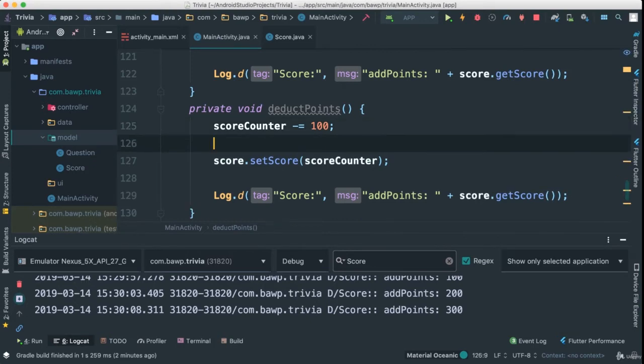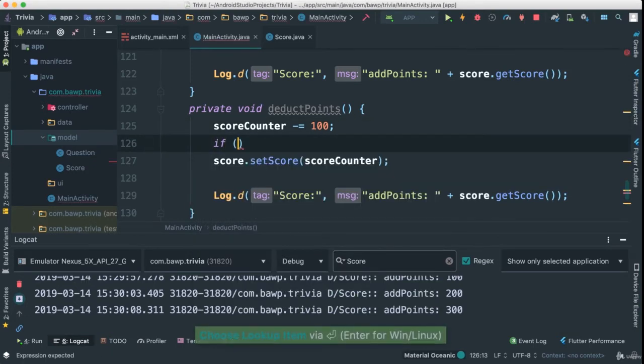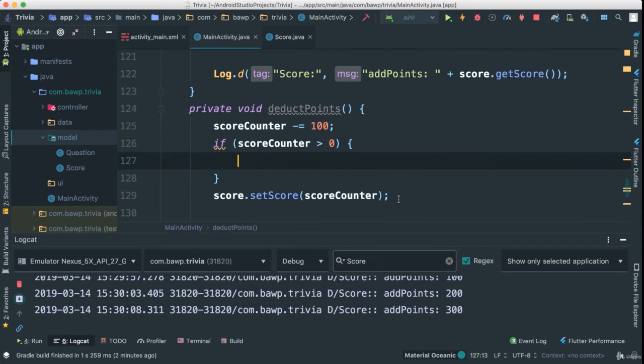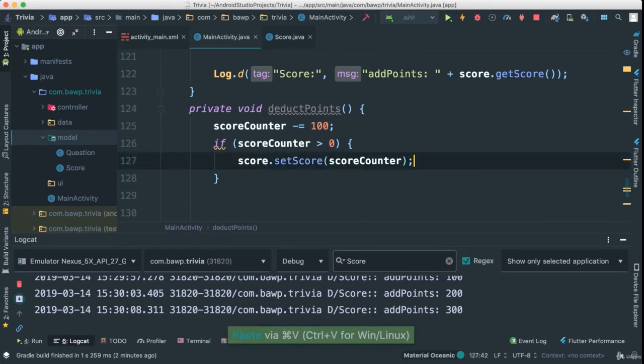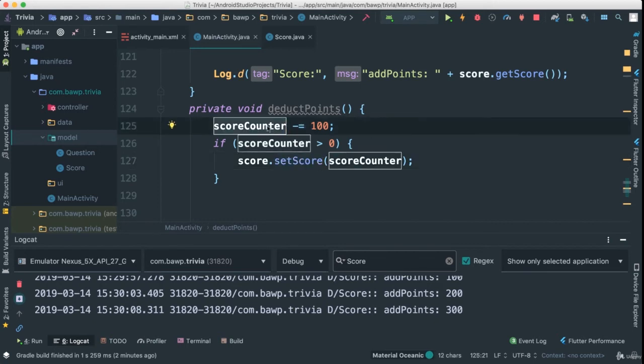Well, what we can do, we can just go ahead and put an if statement. We're going to say if score counter is greater than 0, that's the only time we're going to be able to subtract things. Right? So in fact, I'm going to copy this and put inside there. So if score counter is greater than 0, that's when we're going to be able to set our score to whatever we have subtracted. So if the score counter is 100, so 100 is greater than 0, that means we can actually subtract 100, because then we're going to get a 0. So that's fine. But if score counter is 0, 0 is not greater than 0, so this is not going to run. But something needs to run.